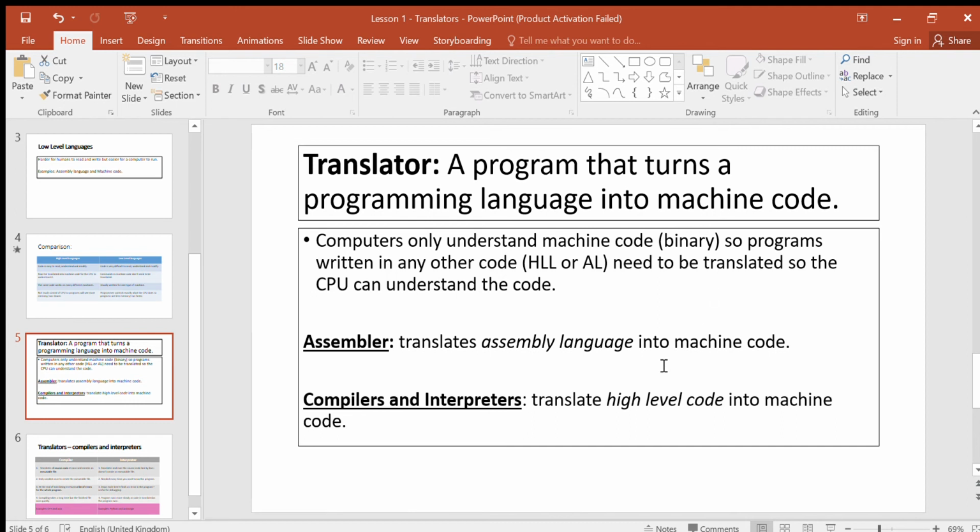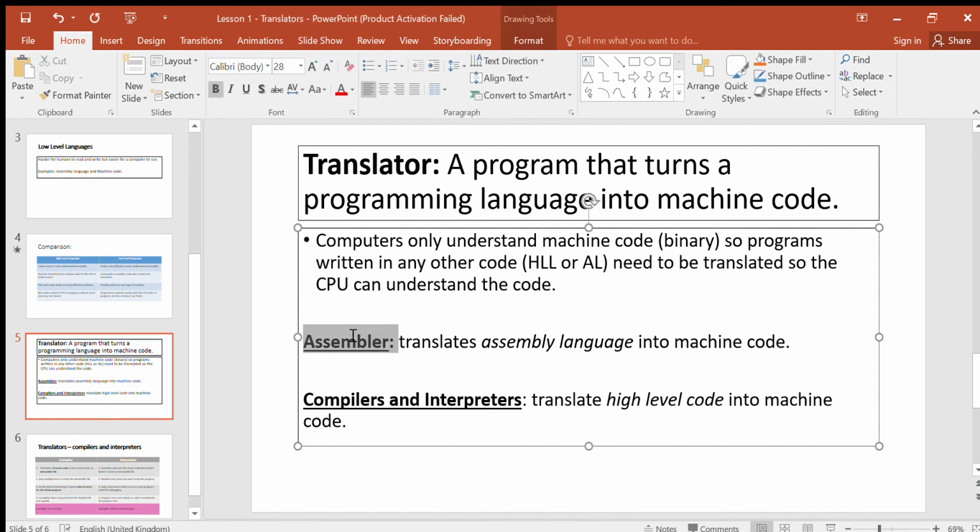Different translators you will need to know about. If you are writing in a low-level language, particularly assembly language, you would use an assembler. That's the type of translator that we use for assembly language. However, if you're coding in a high-level language like Java, Python, any of those, you would either use a compiler or an interpreter. Now, both of those translators translate high-level code into machine code. So now we're going to have a little look at why there are two different types of translators for high-level language.